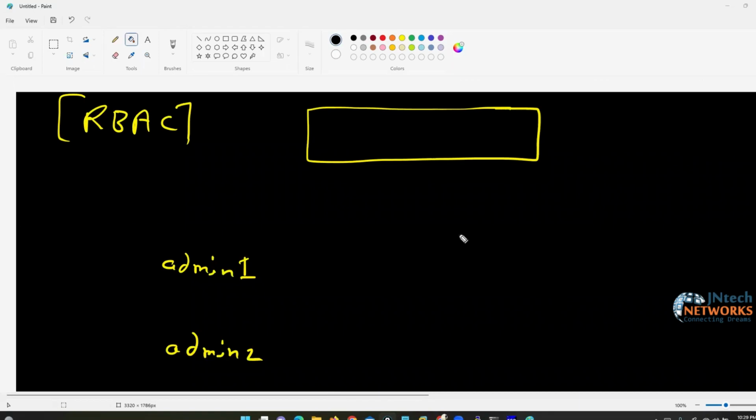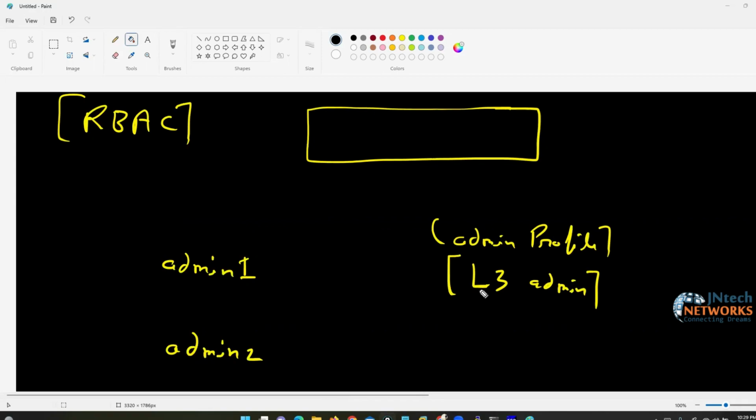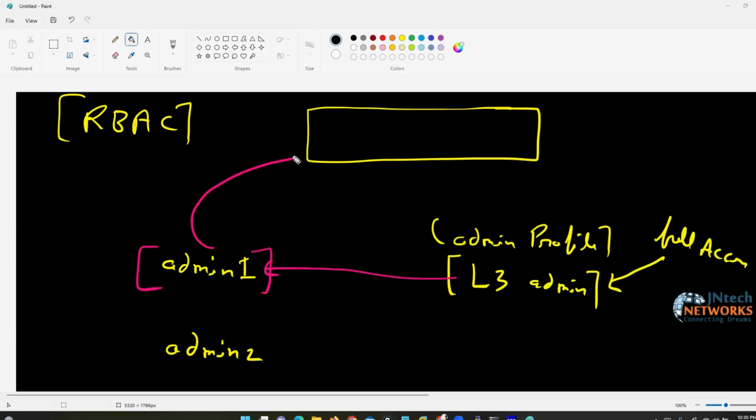So what I can do, I can create an admin profile here. For example, L3 admin. It's just a name. You can use any name here. Your name, my name, no problem. So I can create a profile called L3 admin profile. And in this profile, I can define the privilege as full access. And this profile I can attach to admin 1. So whenever admin 1 logs in to this Fortigate firewall box, he has full access.